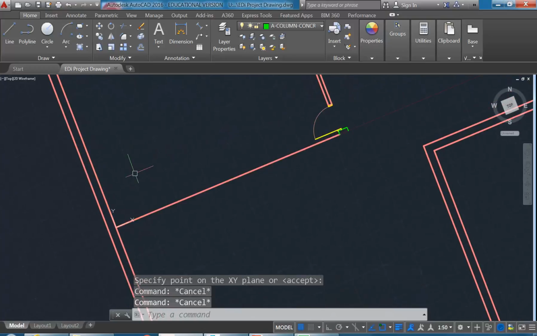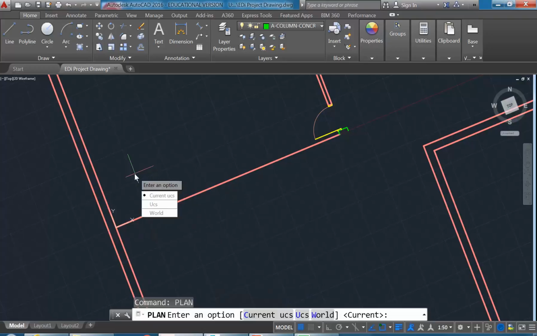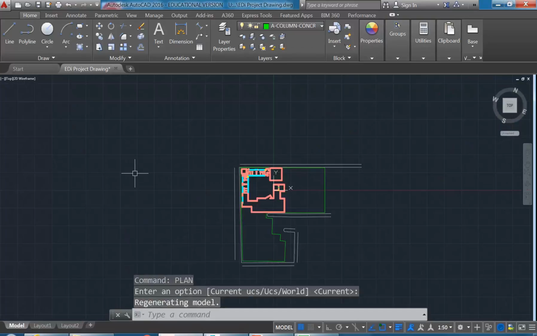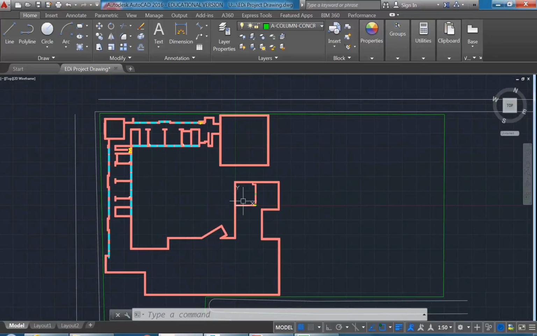Now I need to get the view to match that. And so for that, you need to type in plan, P-L-A-N, enter, and then just press enter to use the default option, which is current. Okay, so that's rotated my whole drawing. Sorry, it hasn't rotated the drawing, it's rotated my view. So it's important to realise it's not actually rotating the object. So that's important because we may need to go back later to that original orientation, which was set to true north, and that's going to be a useful thing. But for drawing purposes, this will be much easier.